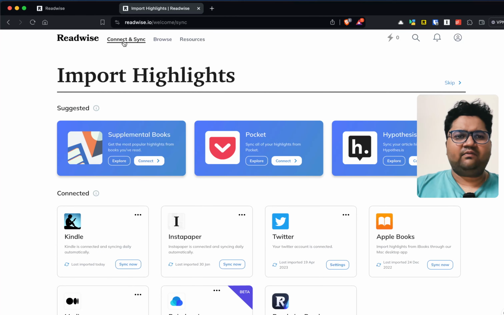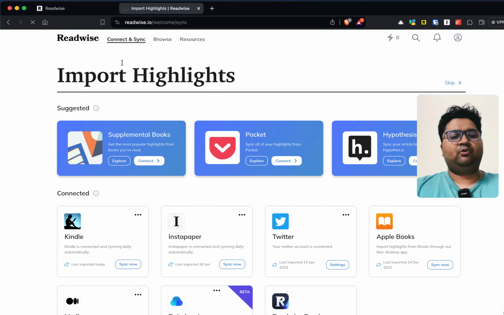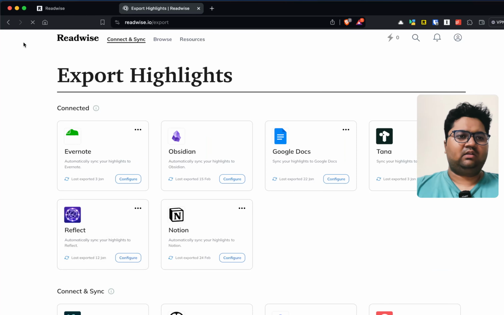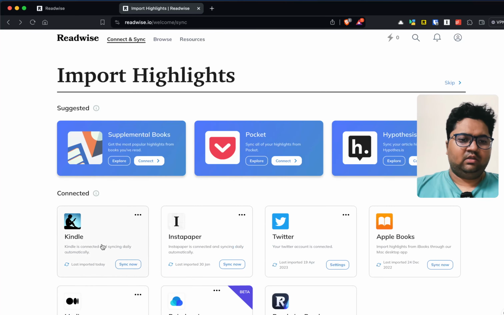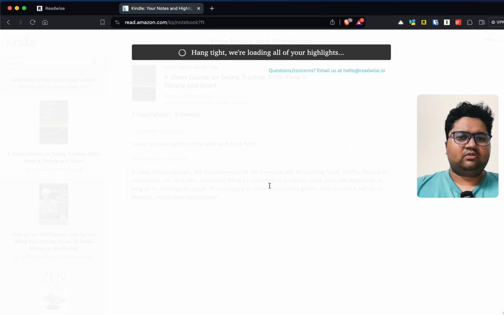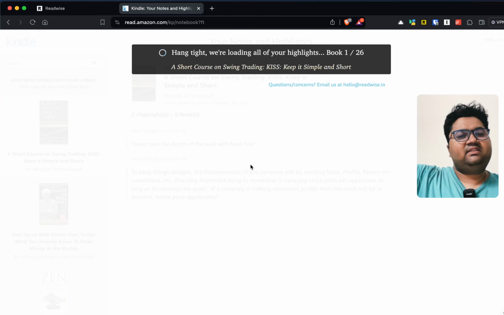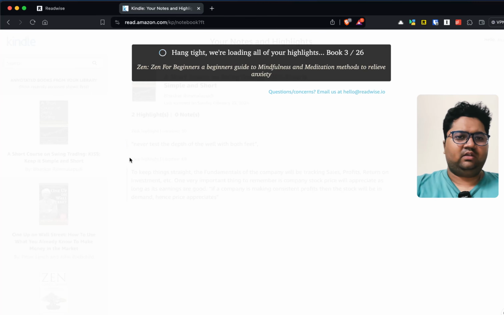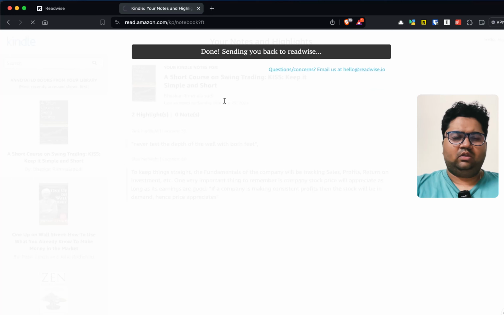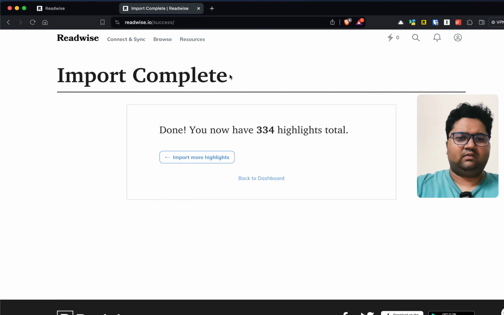The second part of connect and sync is the export part, and I'll probably show an example of Kindle. So when you go in, you can actually customize and see all the highlights that you have done. So it will show you. Okay, it's taking a few seconds.